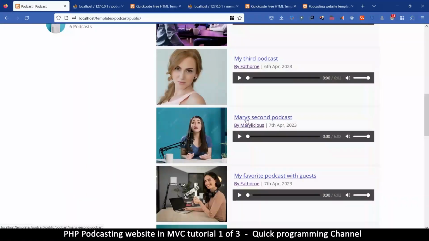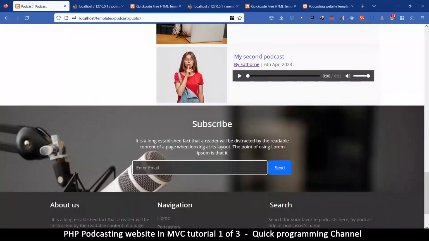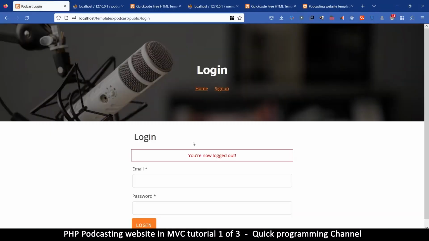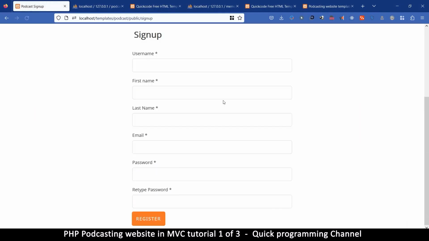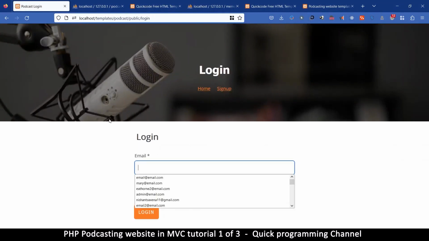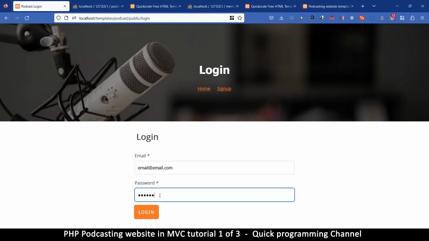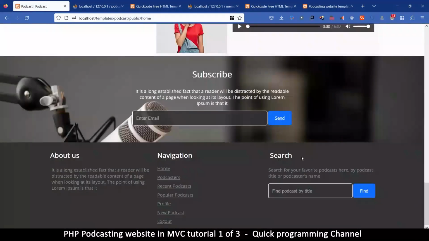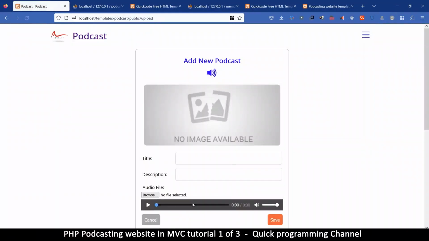All right, so we also have a login and sign up page here, of course. So if I log out here, you can see I have this cool login page, and of course we can sign up on this sign up page. Now if I go back to the login, then I can of course log in as one of the podcasters and come here, and then I can click on new podcast to add a new podcast.